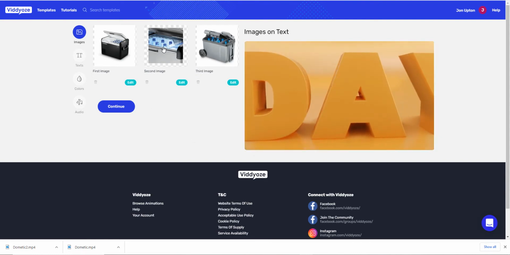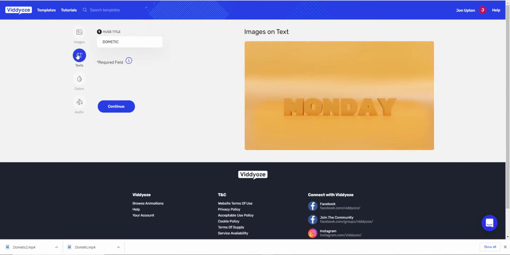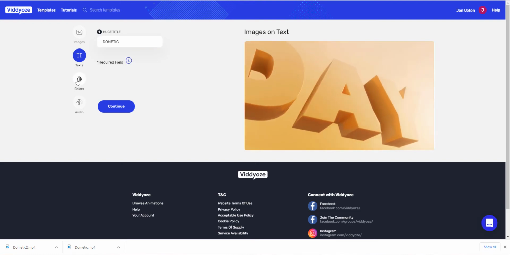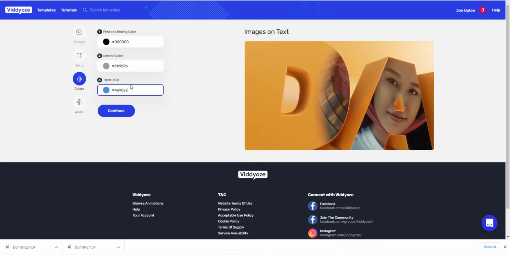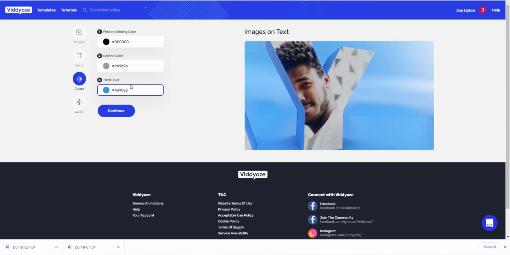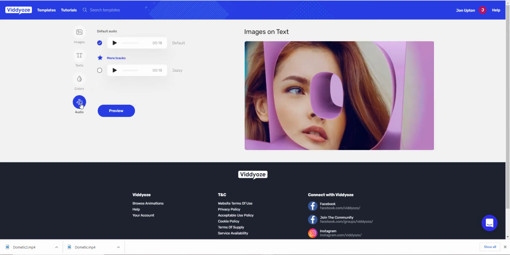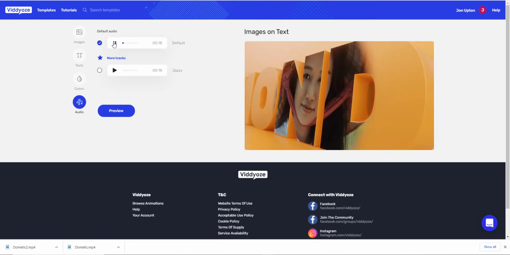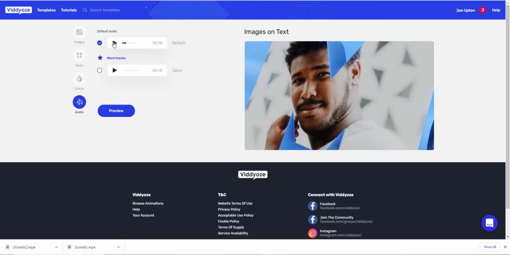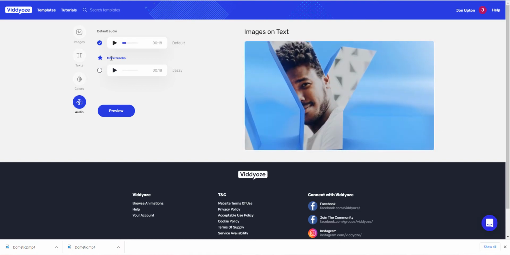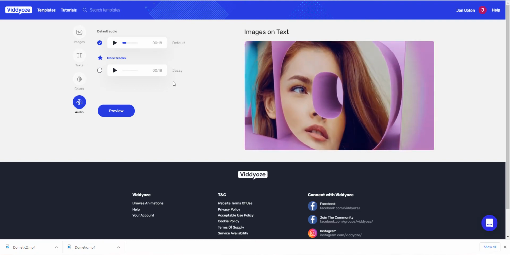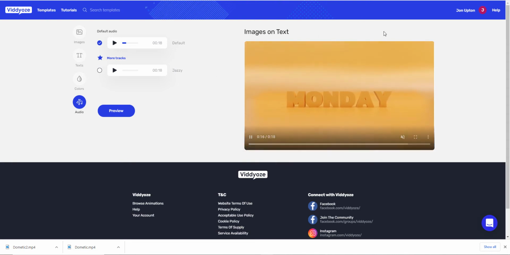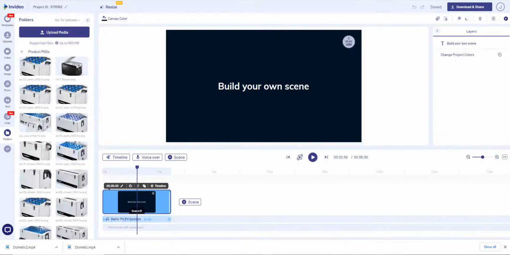You can see that I've added 3 product images. I'm using the word Dometic, which is the manufacturer's name, and I've chosen colours that are within the manufacturer's standard colour use. And then I'm going to use the default audio, which I can listen to beforehand. It's got quite a bit of impact, and you could change the track if you wanted to another suggested alternative. So that's videos, and we're going to nip back now to InVideo.